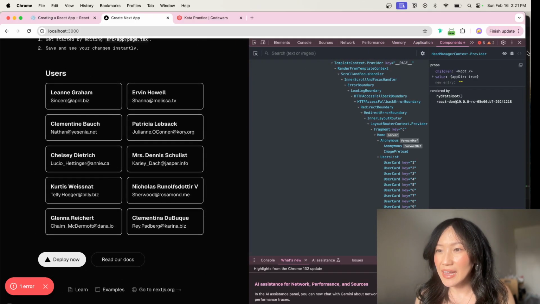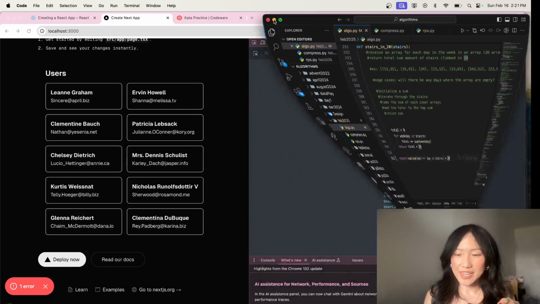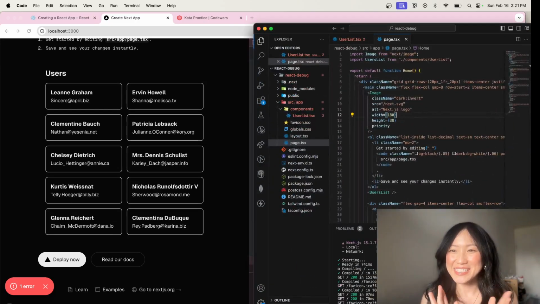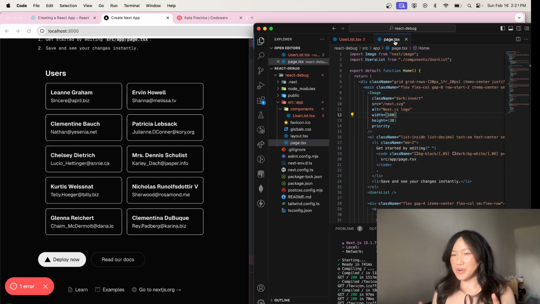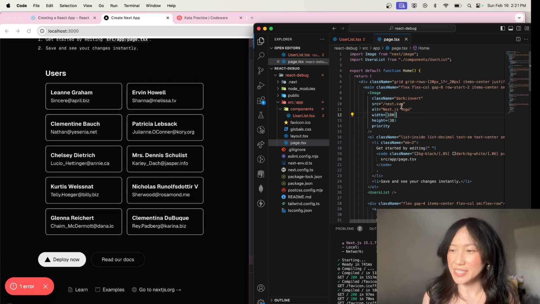So I have this, okay, sorry, not this algo one. Okay, yes, this one right here. So I have a component called user list that I render into the page.tsx file.